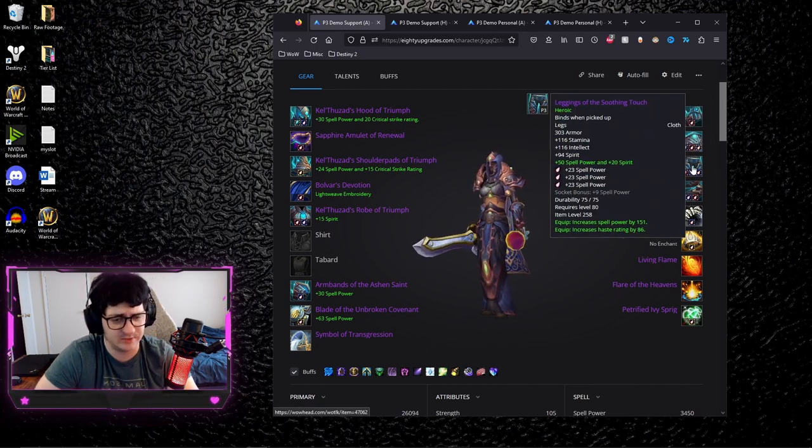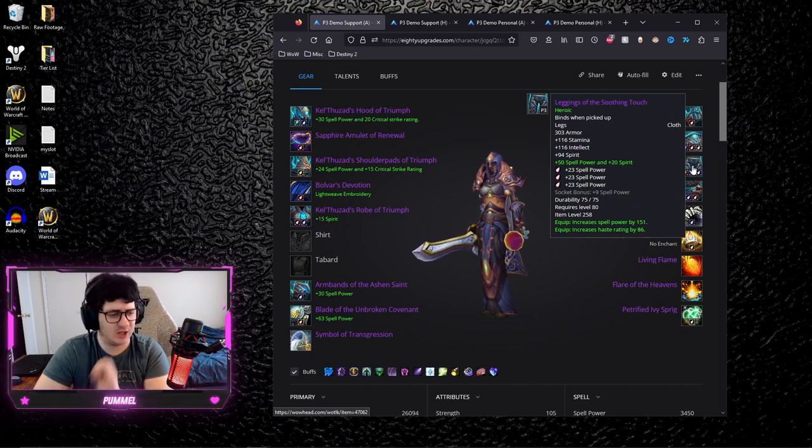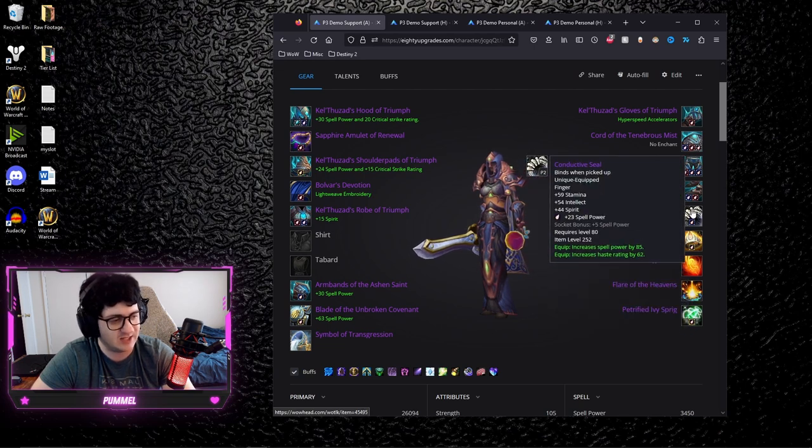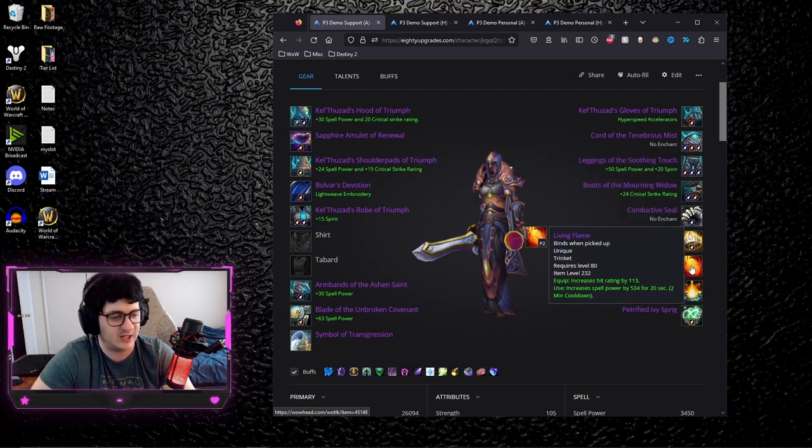And in terms of the tier right now, what I would gun for, Flare is your number one item. You need to get that now. Second, Conductive Seal. Living Flame is typically uncontested. Just take it in case you need it. I know you don't want to use it, but just in case you have to, it is there. Okay.